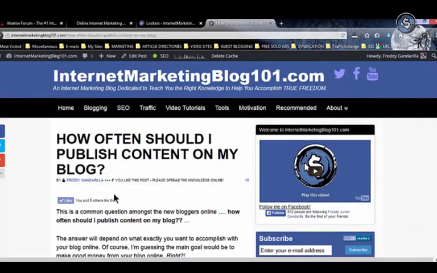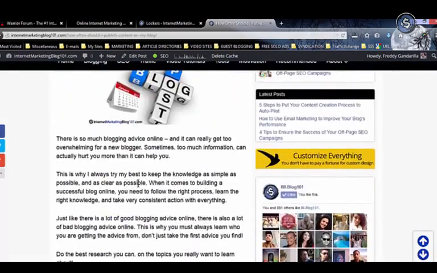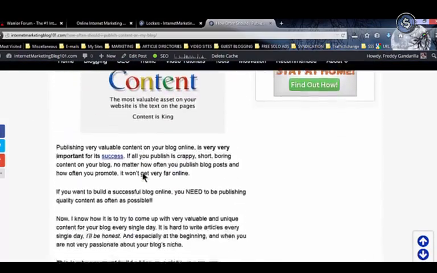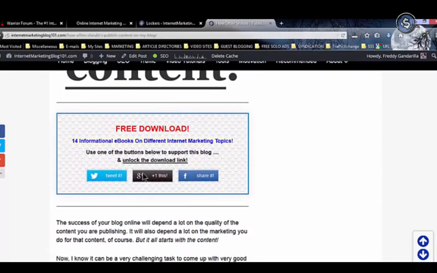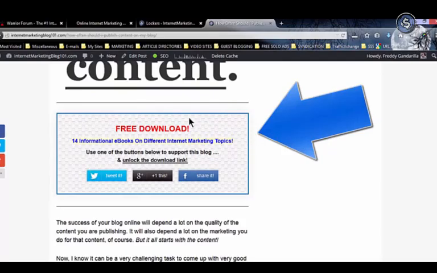So let me just show you really quickly what the social locker is about. This is a tool that can help you get more social shares, and in return it can get you more traffic. You see the potential of this tool. So let's say a visitor comes to your site and is reading your blog post, scrolling down, and then boom, he comes across something like this: free download, 14 informational ebooks on different internet marketing topics. So in order to get those 14 ebooks, in order to get to the download page, the visitor will have to share your post.